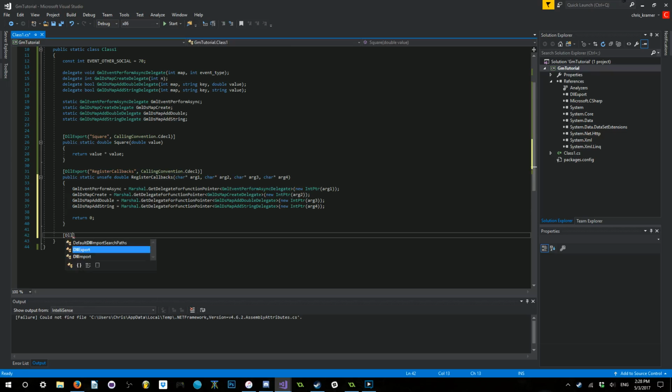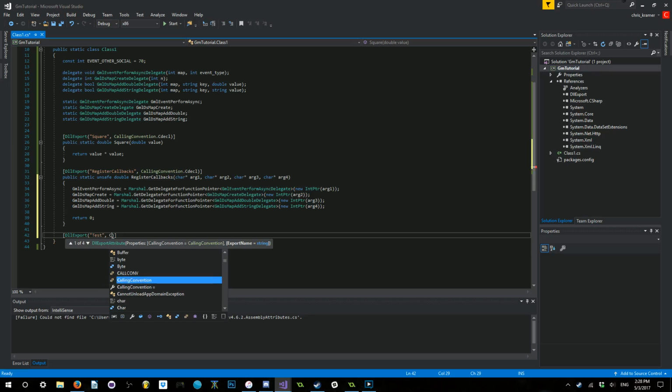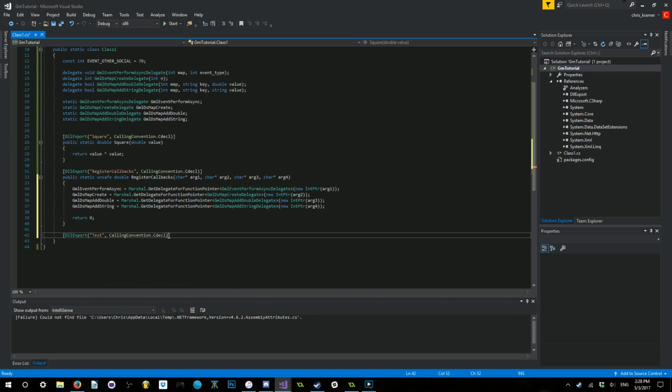It's going to be DLL export. I'm just going to call it Test with a capital T. Once again, the calling convention has to be C declaration. This can be just a public static double Test. It's not going to take in anything, and I'm going to try and spell it correctly this time. And it's going to return 1, but before that, we're going to schedule a task.